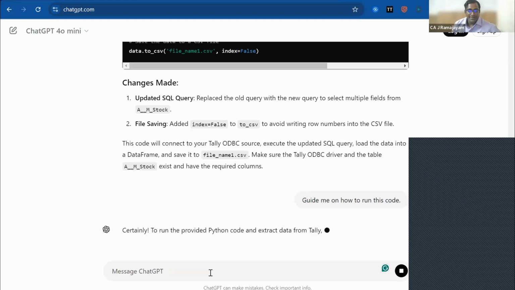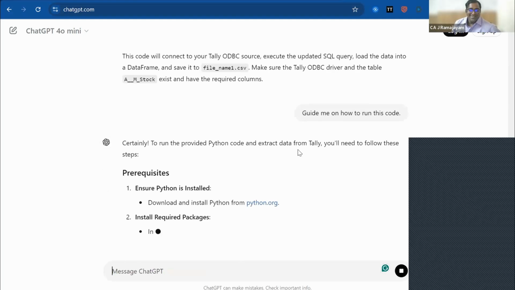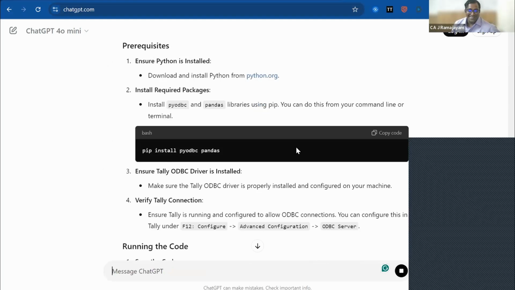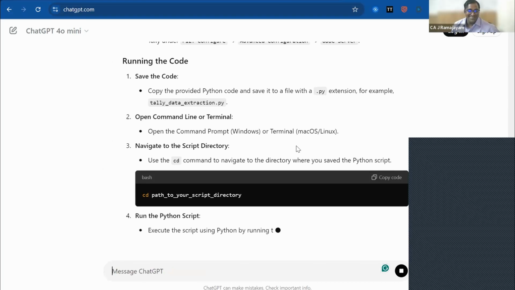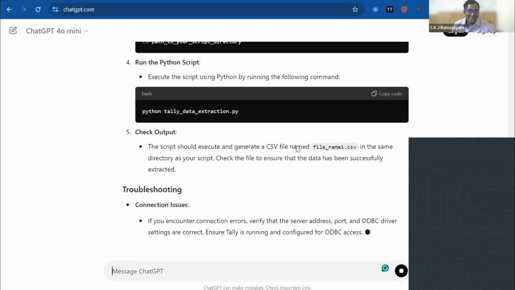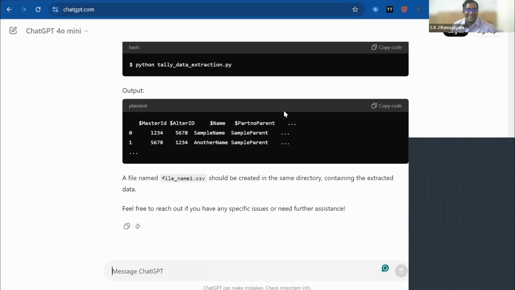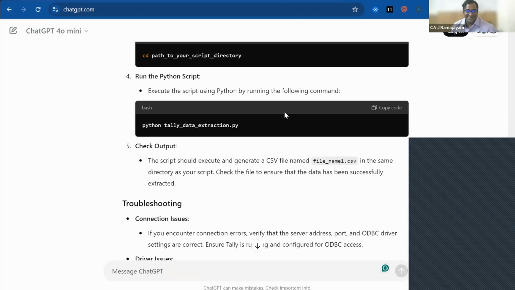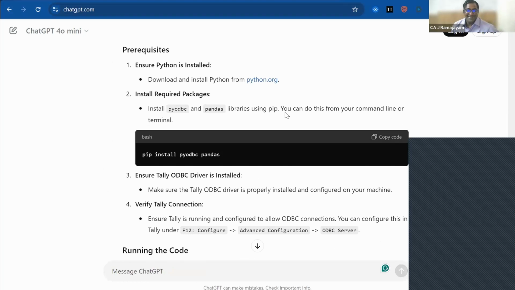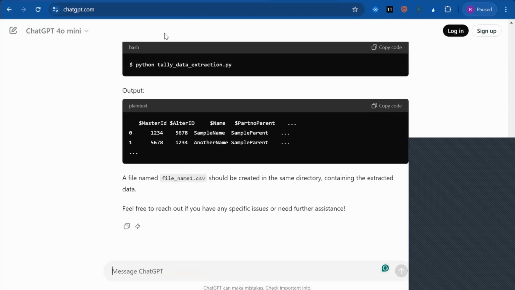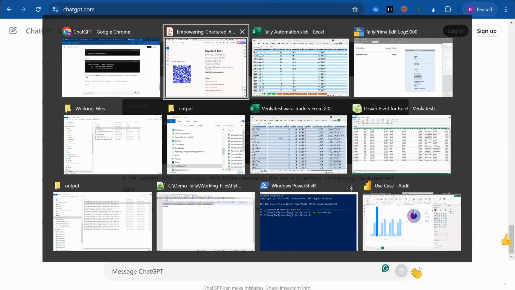So now tell me, should you require to know Python? So any person could be able to easily work on this. Yes. Next question: can you share the link for Tally Solution SQL?